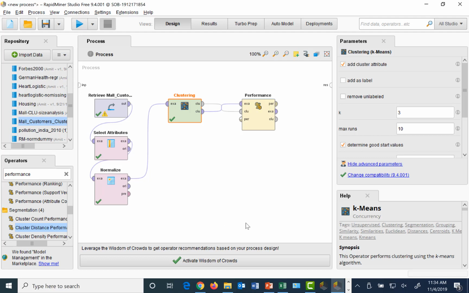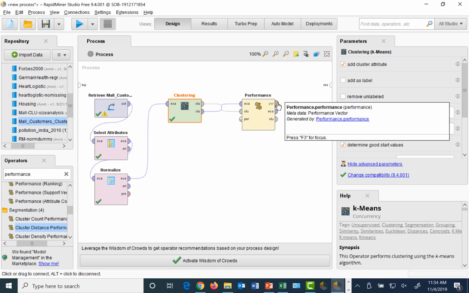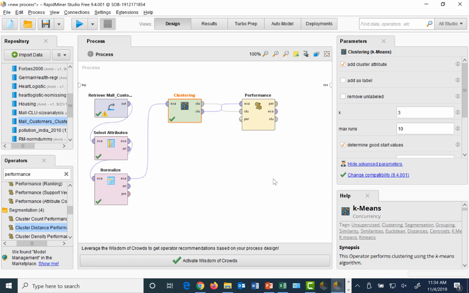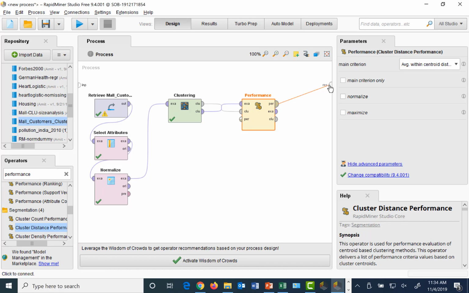All right, so this is another situation where the same name for these two ports is somewhat confusing, but it's something we have to live with. The performance metrics that come out, we will see what they are when we run the procedure, but as you might guess, they are distance-based metrics. So I will put this output over here.